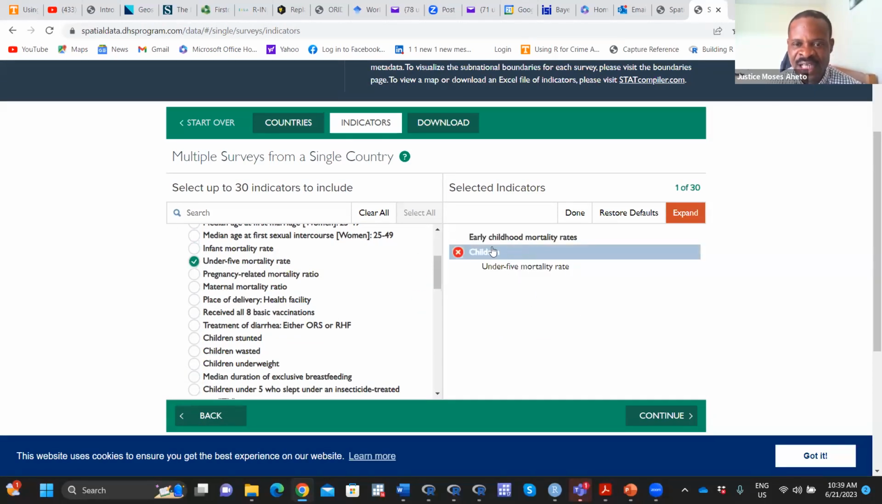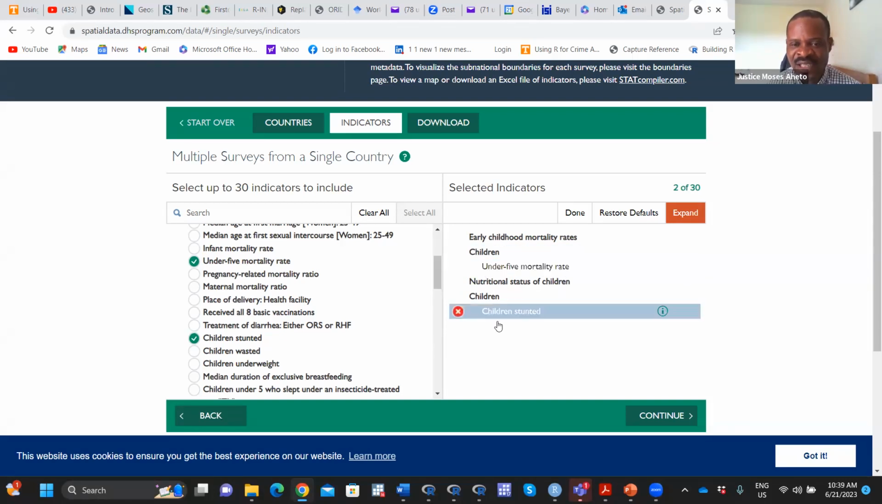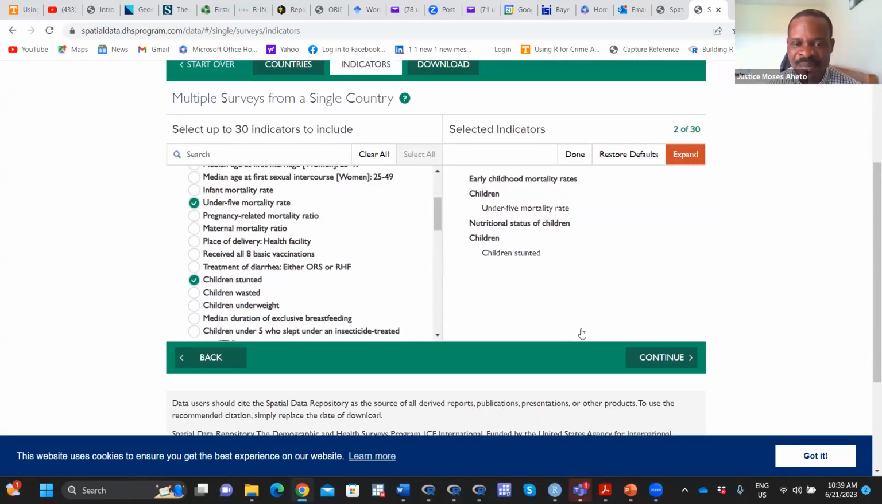So here you see the thing coming, early childhood mortality rate, children, under 5 mortality. Do you see that coming up? Or if you want to do some work on stunting among children, you can click on this one also. So here, meaning we have 2 data sets that we're asking for now, under 5 mortality and then malnutrition through stunting among children. That's it. So if these are the only things I want, I can just click on continue.